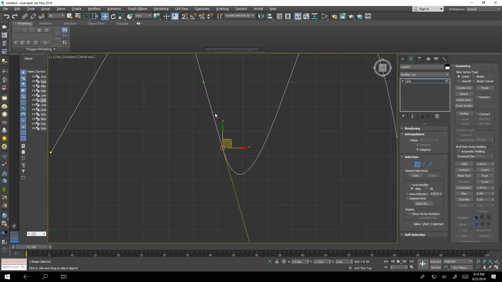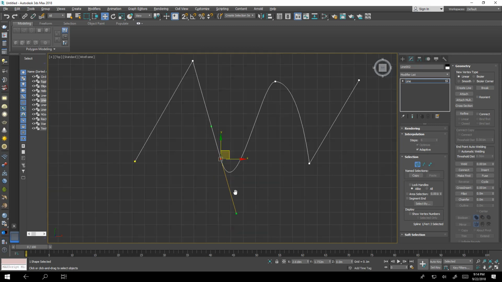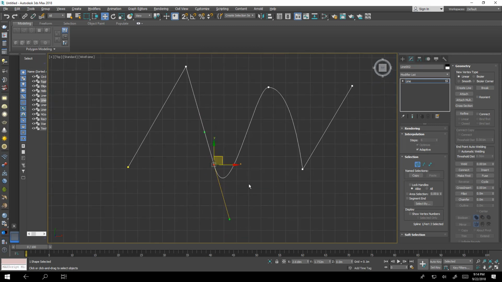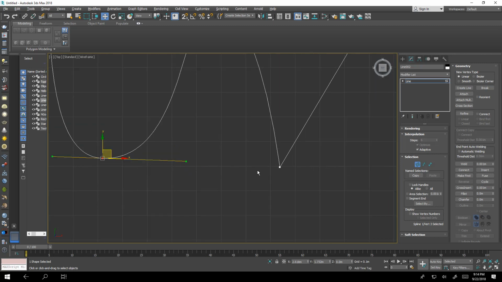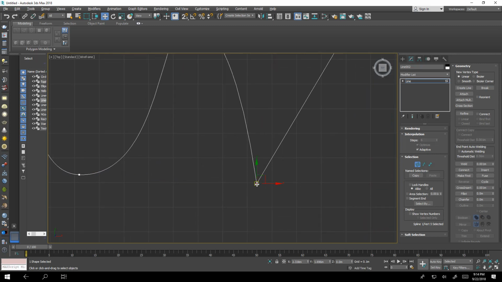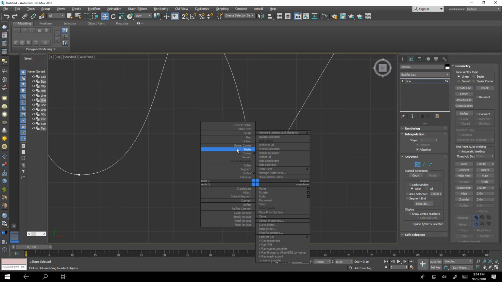Bezier, I will check what Bezier does. Bezier is like smooth, but the difference is that we have handles. I can control the direction with this handle. Grab it from here and from here. Anyway, okay, for this vertex, let's try Bezier corner.